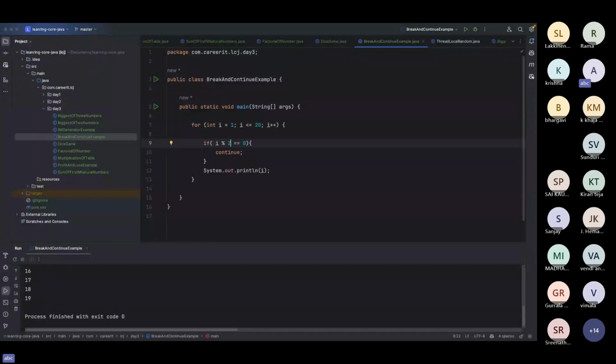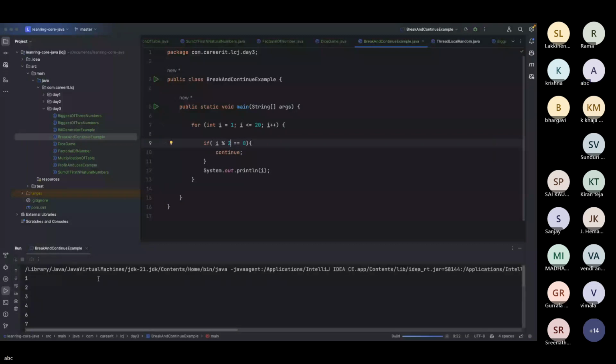If I do this, what would be the output? Odd numbers. Yeah, it will print all the odd numbers. Good. It's going to print all the odd numbers. It will be printed here. Okay, odd numbers are 1, 3. This is a value 1, 3, 5.